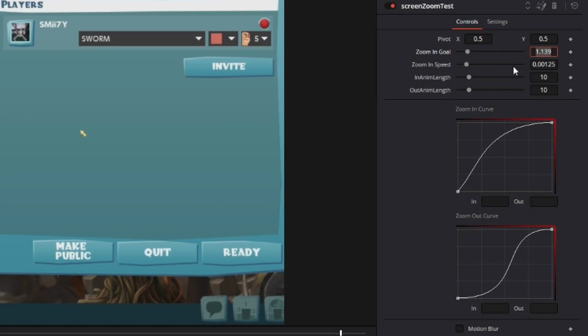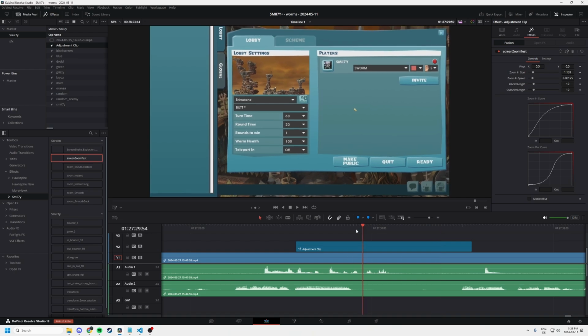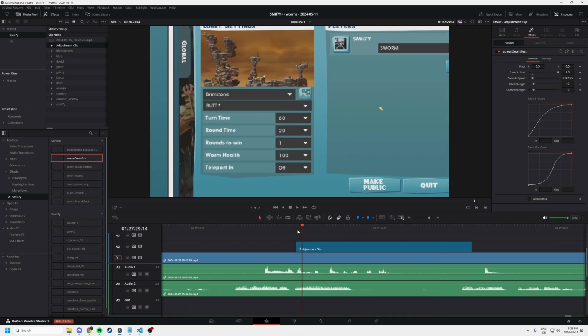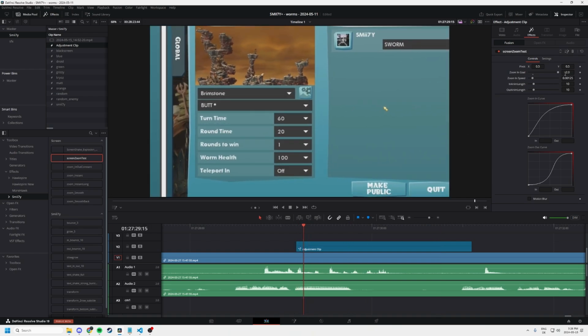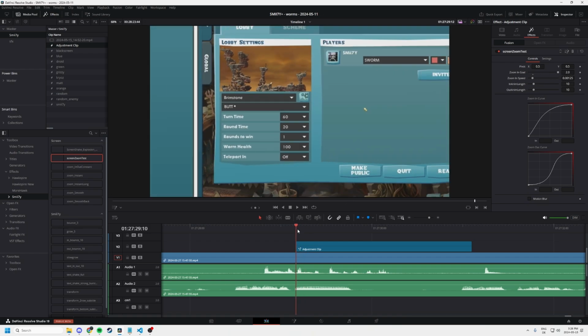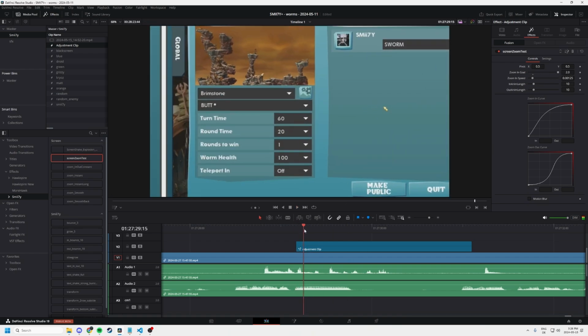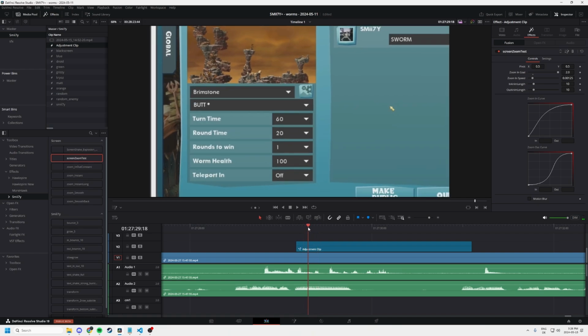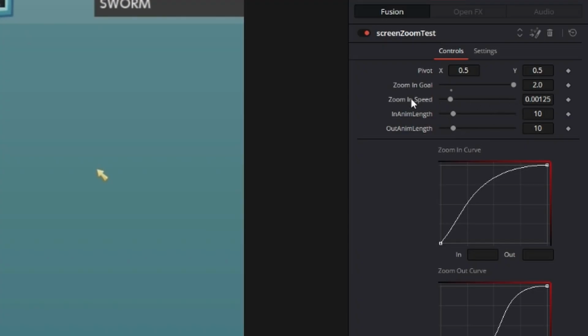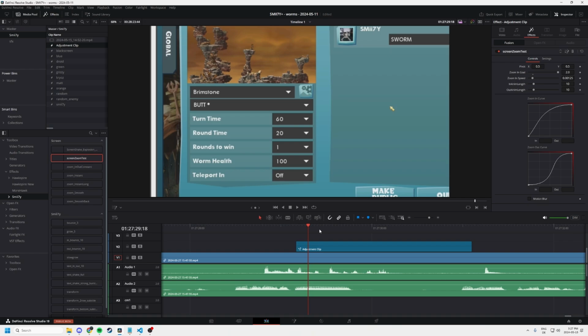And then the zoom in goal is not the goal that it's supposed to zoom into, but rather this zoom at the start here, wherever that's supposed to end is the zoom in goal. So if you want to have it zoom in to 2, then you can do that, and then it zooms in to 2, and then once it hits that 2, it switches to the zoom in speed, which is the speed that is going to zoom in to the frame all the way up until the end at this constant speed that doesn't change.